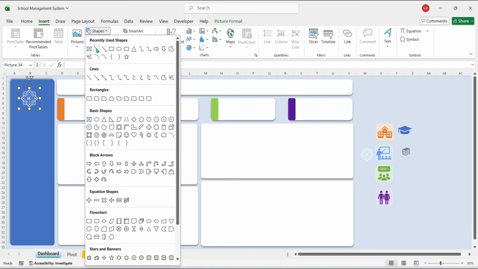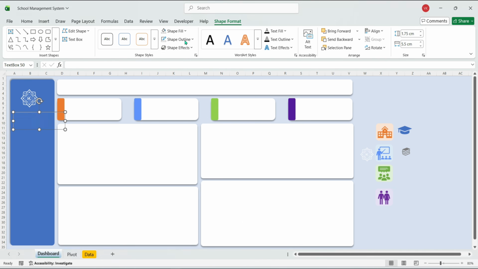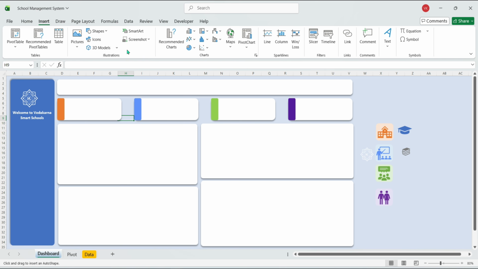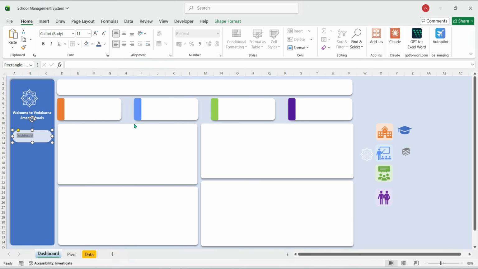Now go to Insert, Text Box. Draw a text box and set it to No Fill and No Outline. Type your school name. Next, insert another shape below the school name. Apply a light fill color and remove the outline. Type Dashboard. Set the text color to a dark shade.